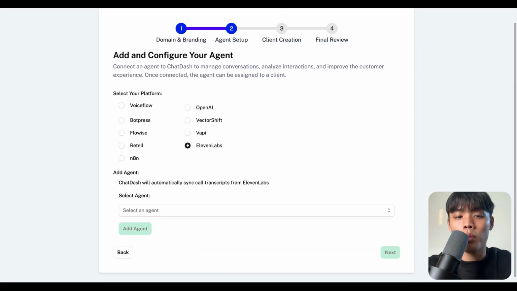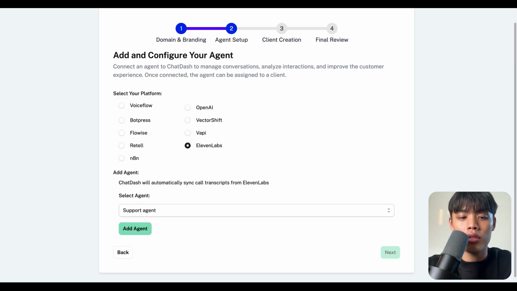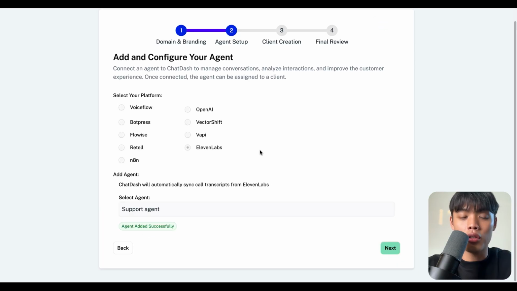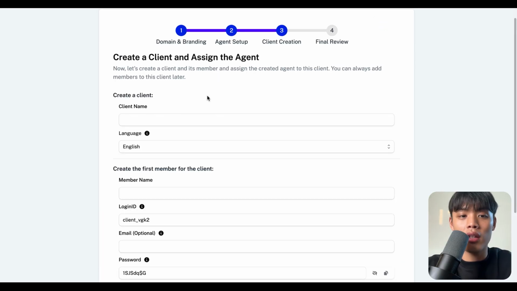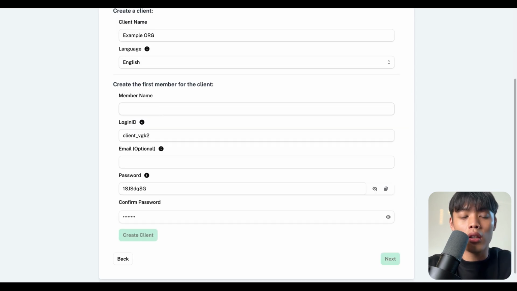Once you put in a proper API key, you should be able to see all the agents available in that workspace. I want to select this agent and add agent, and the agent is just added. Click on next. And this is where you create a client account. So think of client as your client's company name. So I could say example org, and for language I'm going to use English for now, and I'm going to add the first member under that company.